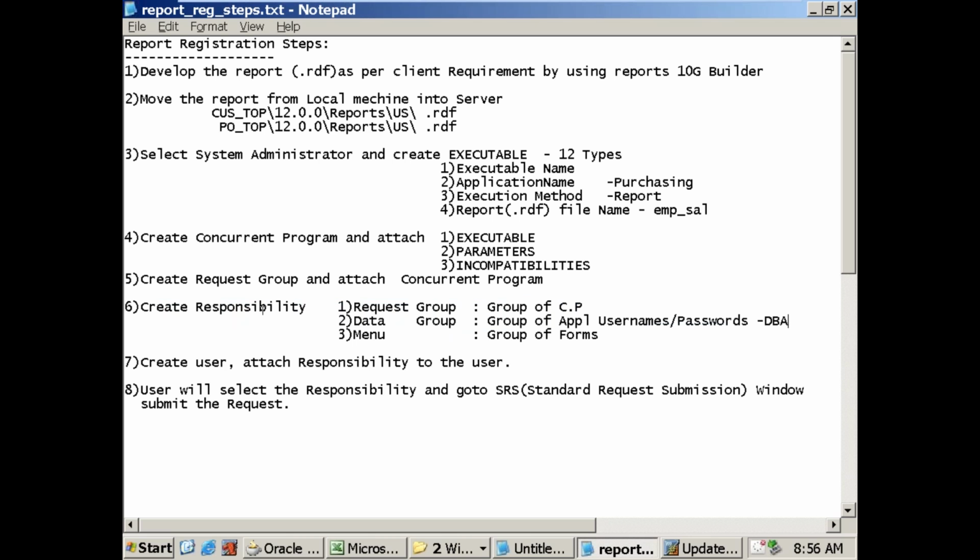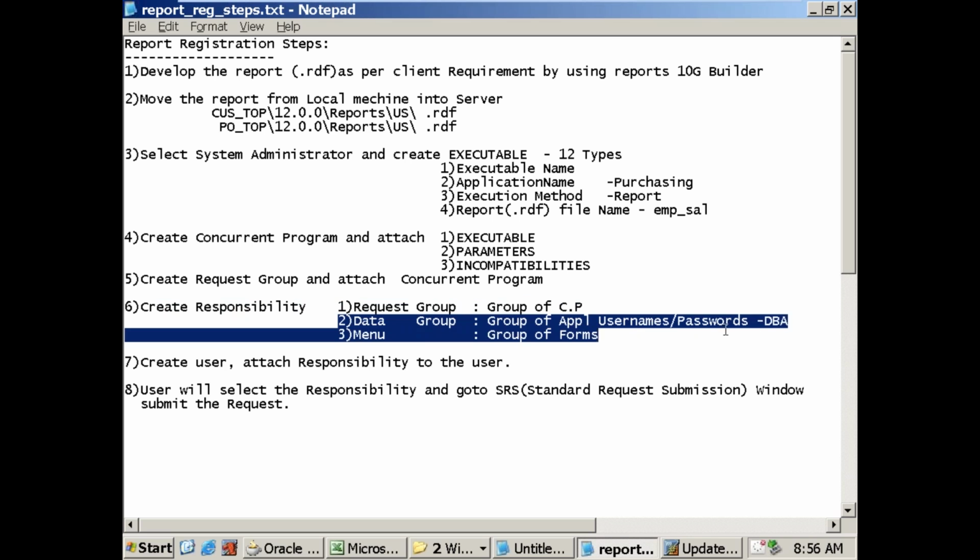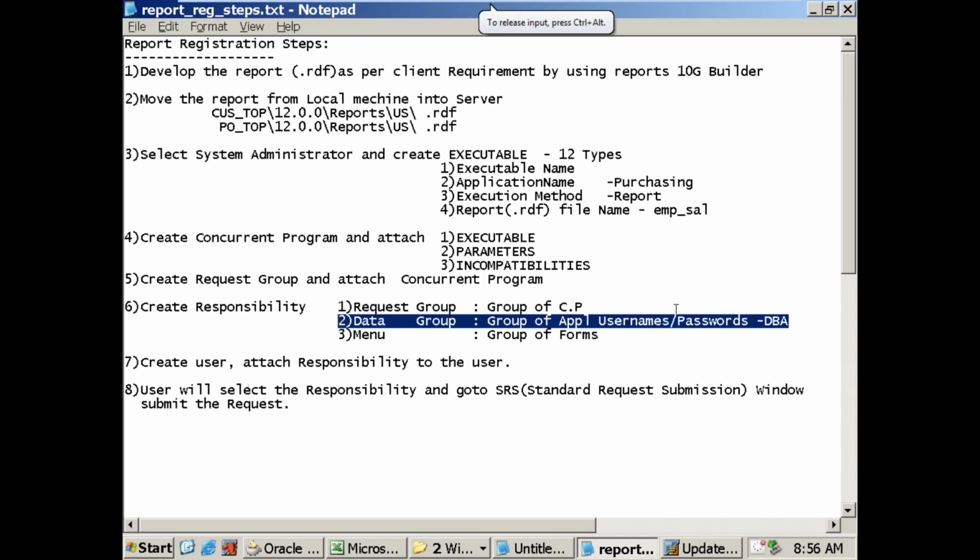The DBA is going to create the data group. The data group will be created by the DBA. It's for security purposes. It contains the application usernames and passwords. Okay, fine.